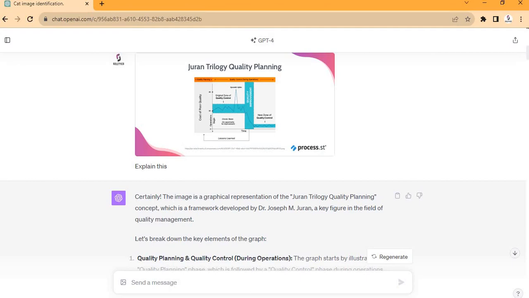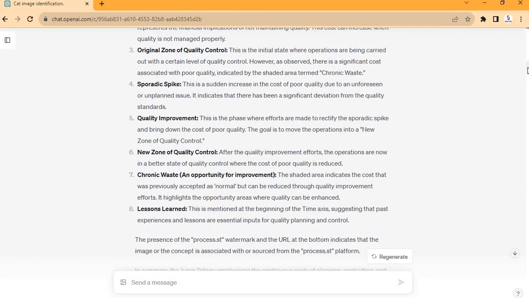So this is really a cool feature. If you do not understand a diagram, you can simply feed it to GPT-4 and ask it to explain it for you. And this will give you a really cool and accurate description.